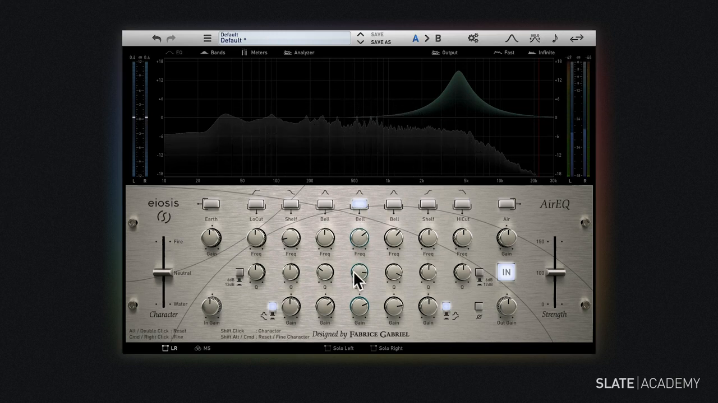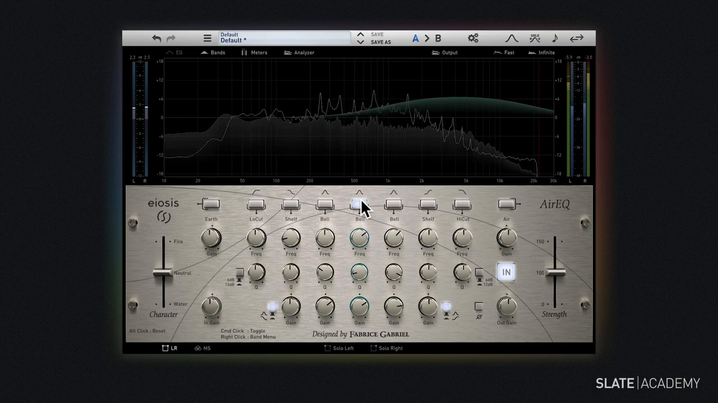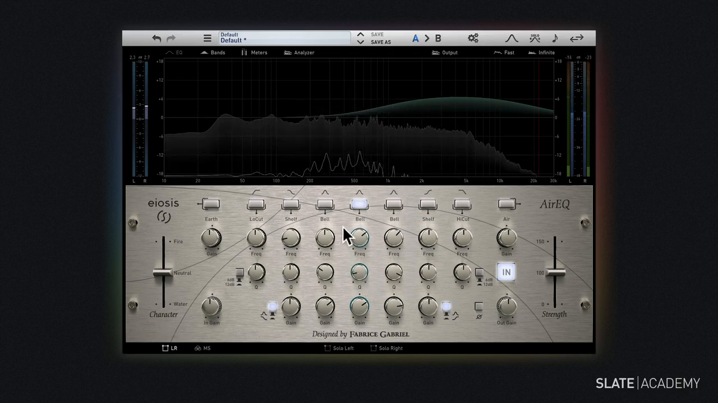If we want a more natural lift, we'll take the Q value down. So we're getting a much more natural lift because we're able to affect more of the frequencies.